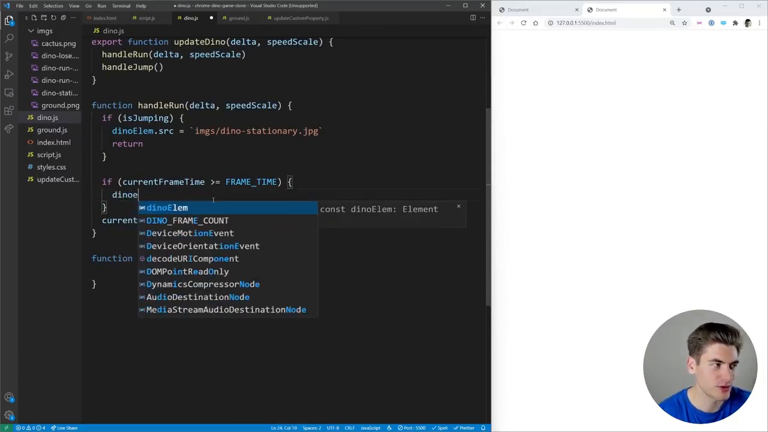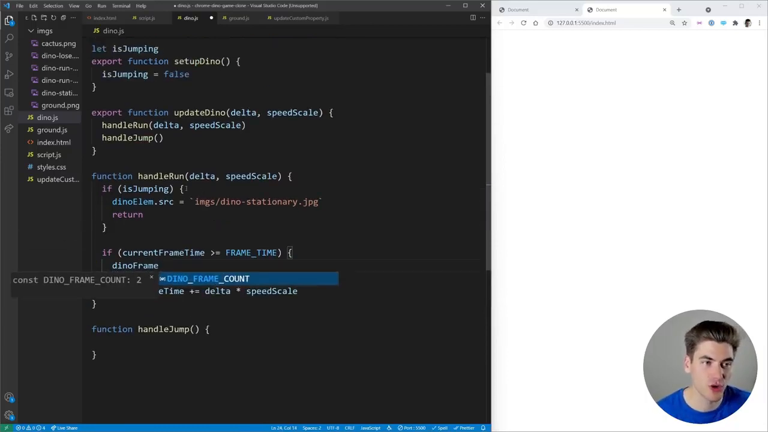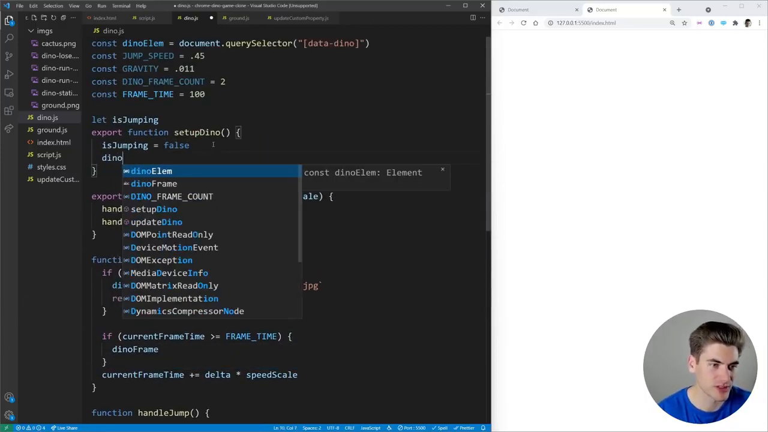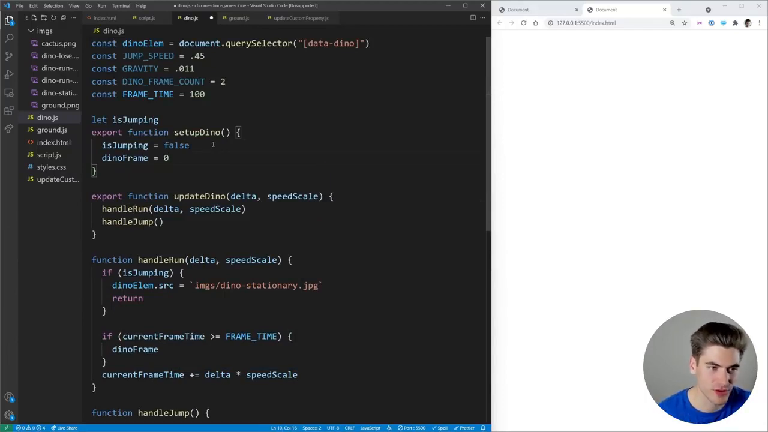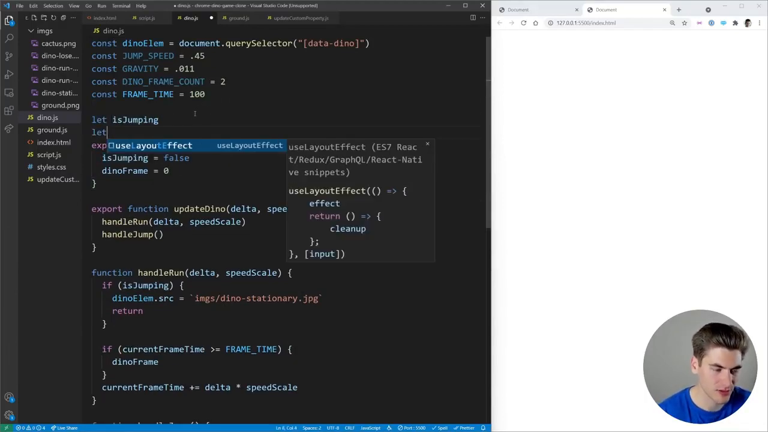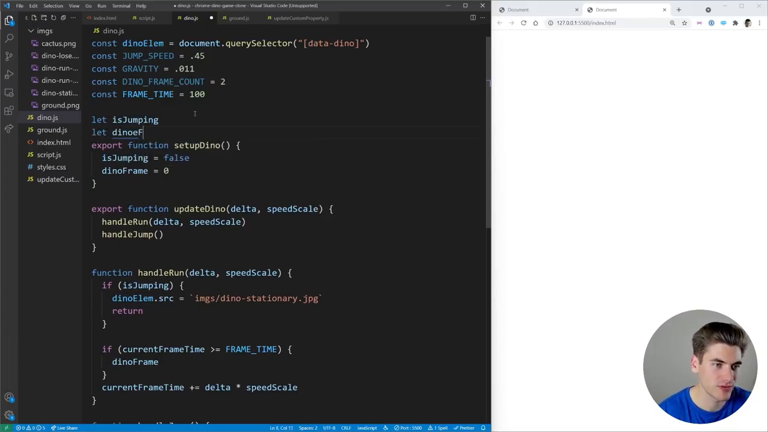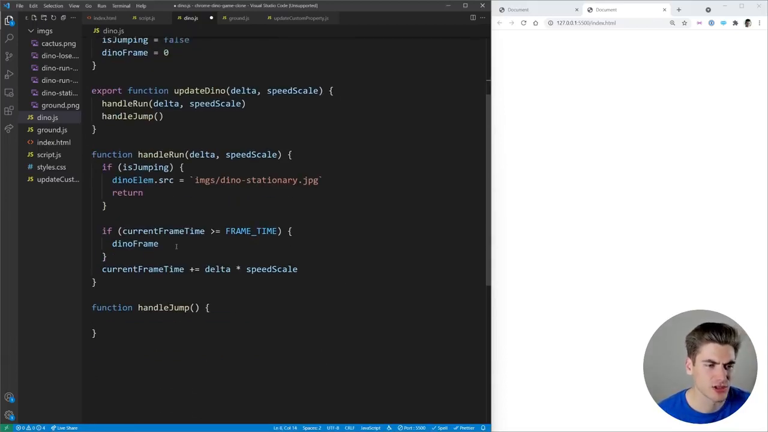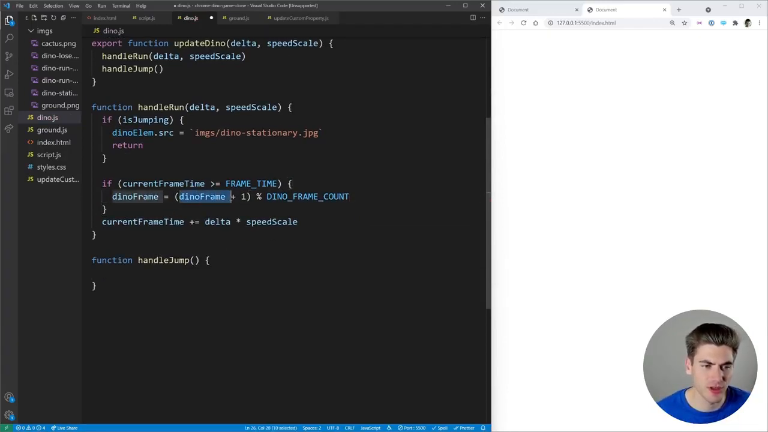So I can say that a variable is going to be called dino frame. This is our current dinosaur frame. So by default, our dino frame is going to be set to 0, for example. And up here, we can say let dino frame, just like that. So we're going to take our dino frame and we're going to update it. So we're going to take our current dino frame, plus 1. Then we're going to do a modulo of our dino frame count. So what this does is it's saying, hey, our dino frame that we're currently on, which in our case is 0, add 1 to it so our frame is now 1.